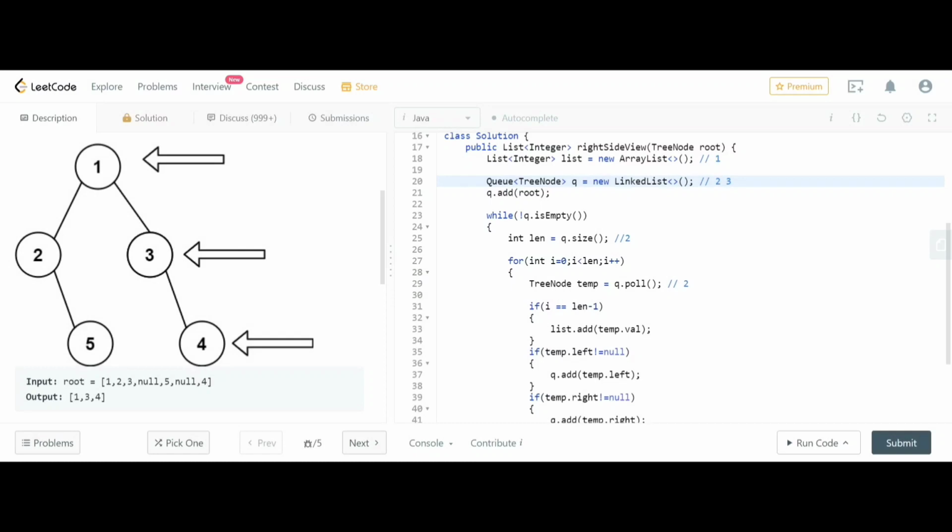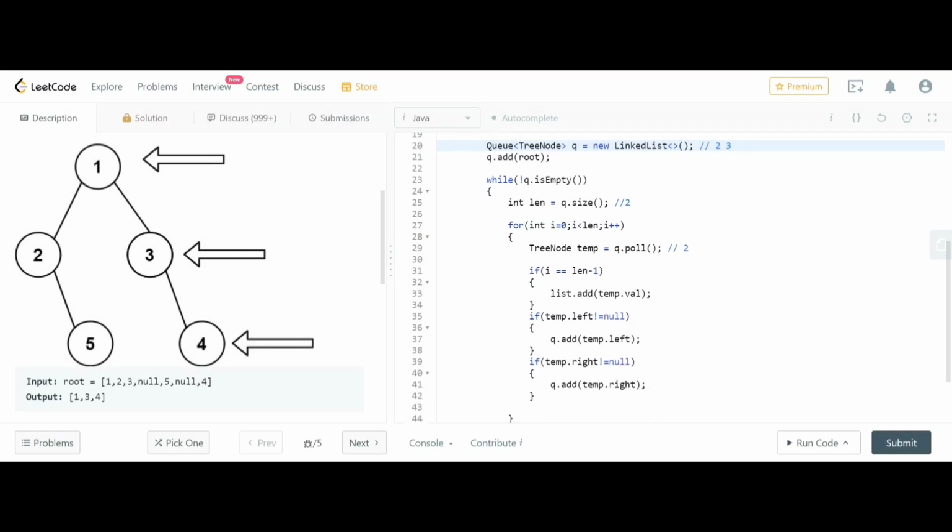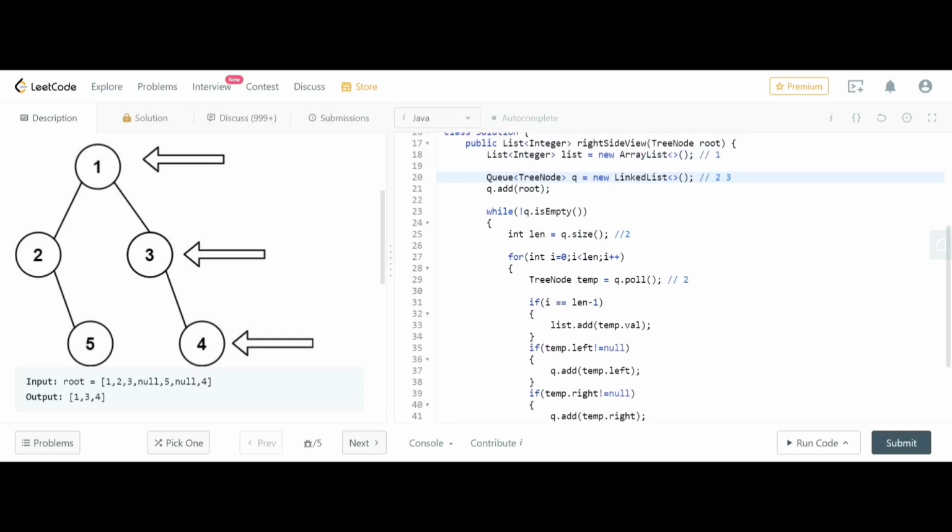Then it will go to this section of the code. See, it will check temp.left not null. See, 2.left is not there, so don't add. Then it will check temp.right not equal to null. Yes, it is not equal to null, so add temp.right to my queue, so 5 will be added here, after 3. And as I told, this 2 will be deleted, because here I did queue.poll.